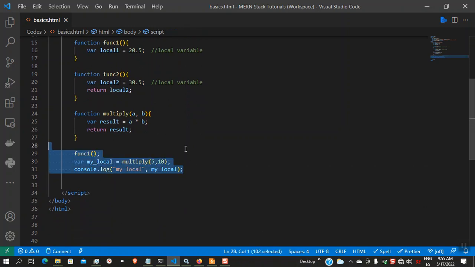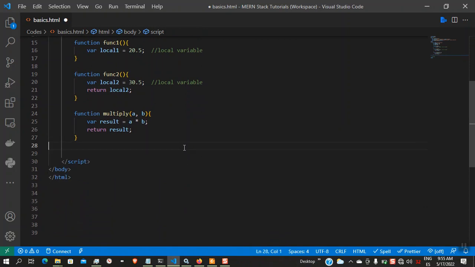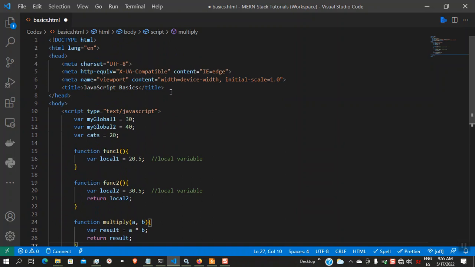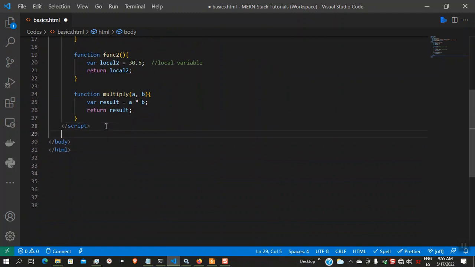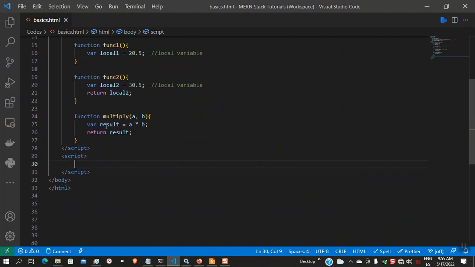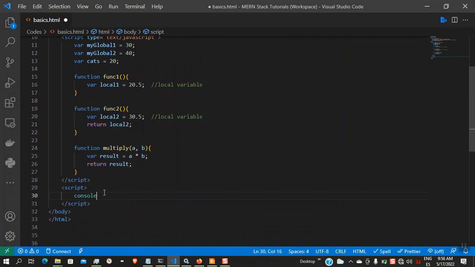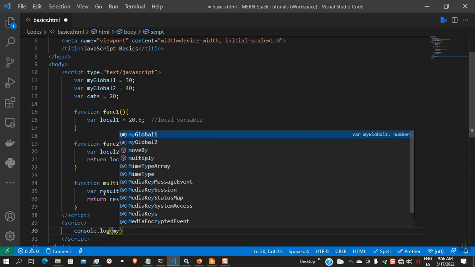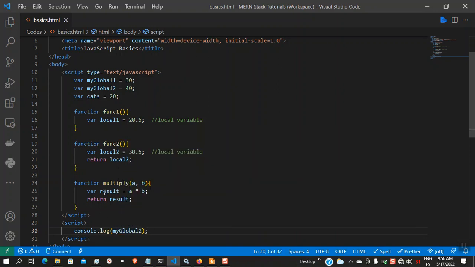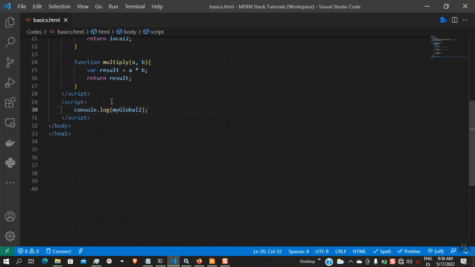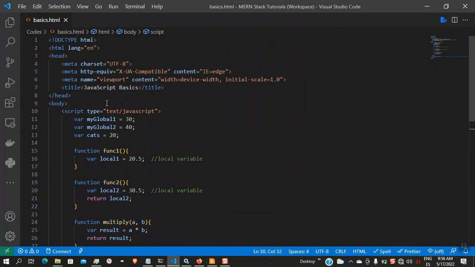Now these global variables can also be used in any script. For example, if you have multiple scripts attached to the HTML here, you can use global variables in any of those scripts. But since we haven't started using multiple scripts yet, I'll simulate that by creating another script, and I'm going to display that variable. For example, let's say console.log, and I'm using one of them, my global two. You see it's showing. So if it was a different script in a different file, it's still possible. Any global variable can be used in any script.